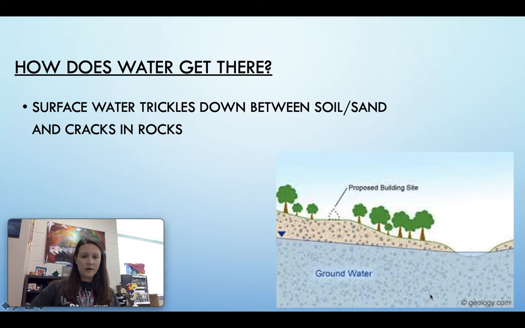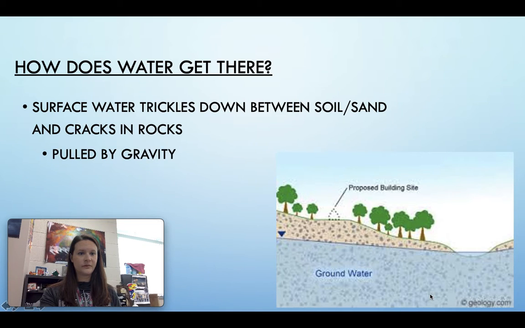Well, the surface water that is either from rainwater or snowmelt will trickle down between the soil and the sand grains and cracks in the rocks and kind of just percolate down. It will be pulled down by gravity. Of course, it depends on the type of rocks in the ground. Not all rocks will allow for that filtering to happen.